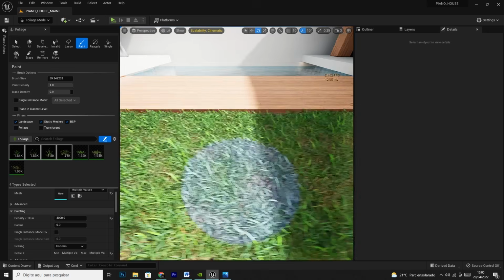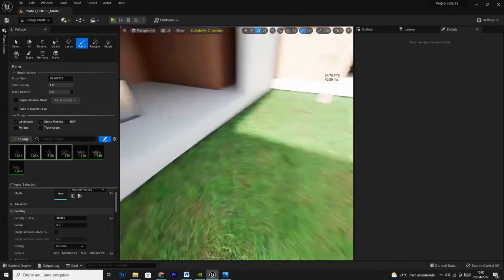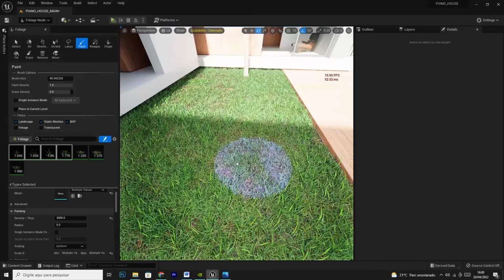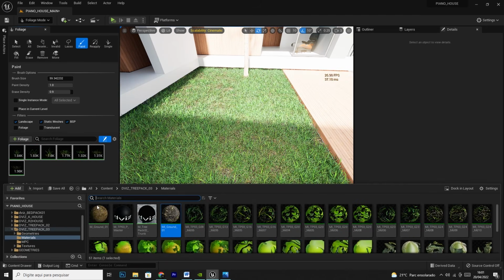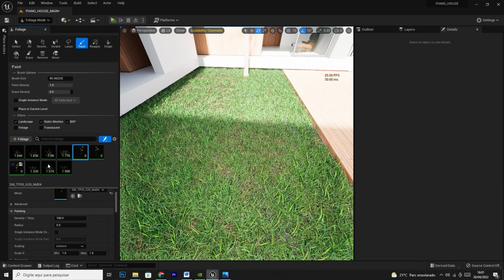Nice. Yeah, I think for now it's okay. Let's put some things here. Let's select everything. We disable everything. Content geometry, and let's put these little plants here.